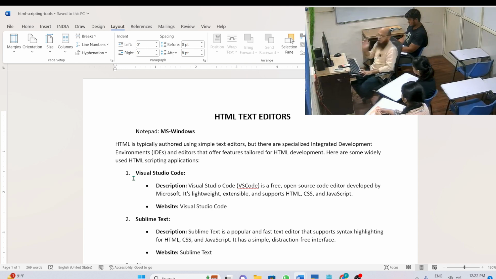We like to use two important editors: Notepad and Sublime Text. We also use VS Code, which is also good. So VS Code you can use, Sublime Text you can use, Notepad++ you can use. These are good, simple ones that you can use to edit or write an HTML program. This is the basic description about the tools.